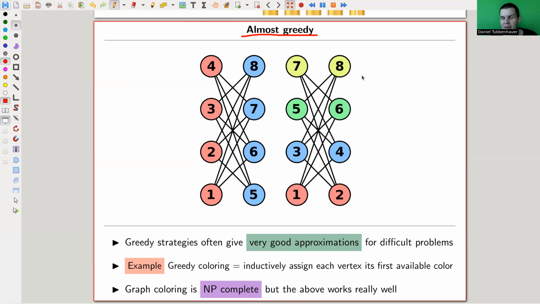And finding an optimal algorithm is just very demanding and it has a long runtime or whatever. And very often a greedy strategy doesn't give you the best answer, but it gives you a really good answer. And maybe that's actually enough in practice. So here's an example of greedy coloring. It really works as follows.